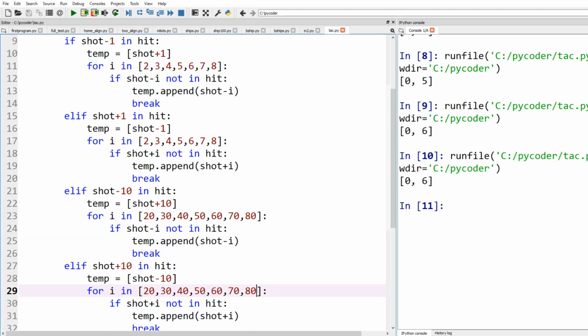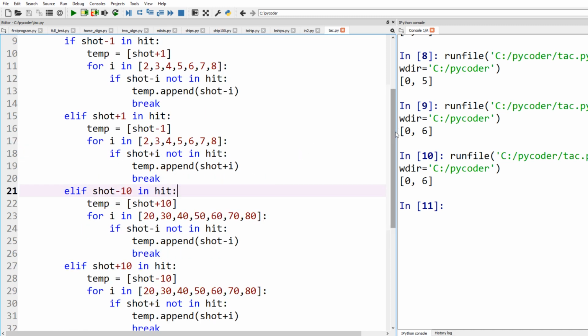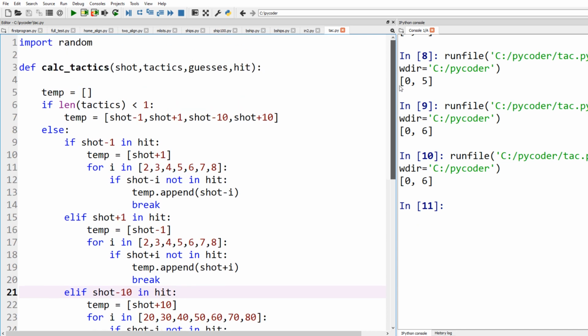And as you can see here, we've just copied and pasted the code. We've changed the minus to a plus and plus to a minus, and also for up and down, instead of +1 and -1, it's +10 and -10. So remember to change the list from 2 to 8 to 20 to 80. So now that's your 4 parts of the calc tactics function changed correctly.